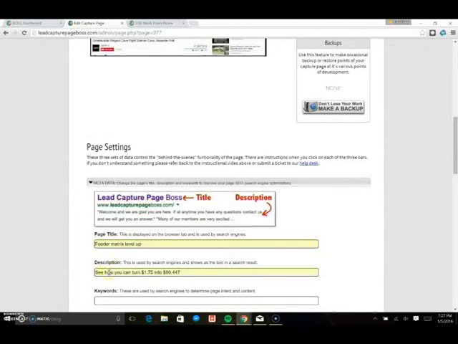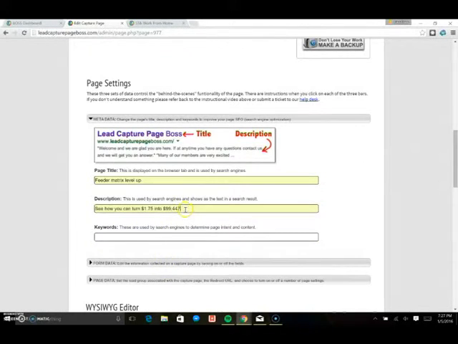Description, I usually just use how you can turn $1.75 to $99,447. Again, you can use whatever you want, but I strongly suggest you cut to the point and basically explain to them that you could turn $1.75 into close to $100,000. Now the keyword, you can use as many keywords as you would like that are associated with the Feeder Matrix, online business, online marketing. It's totally up to you. The more keywords you use, the better your search result will be on these search engines. So this is all for SEO purposes.